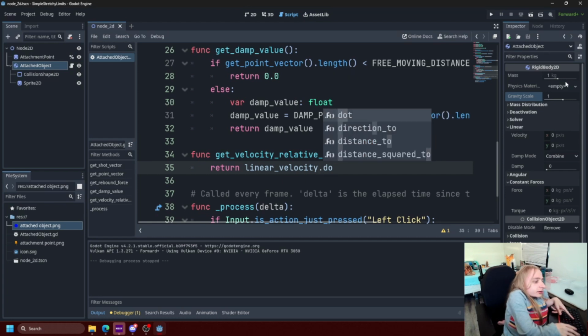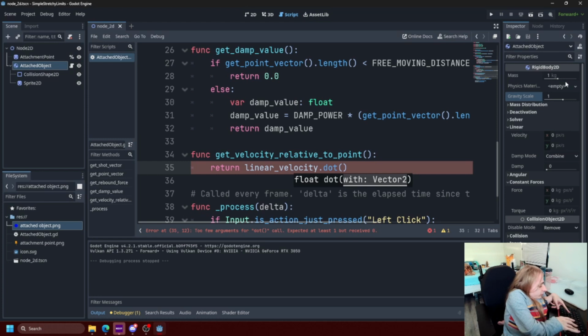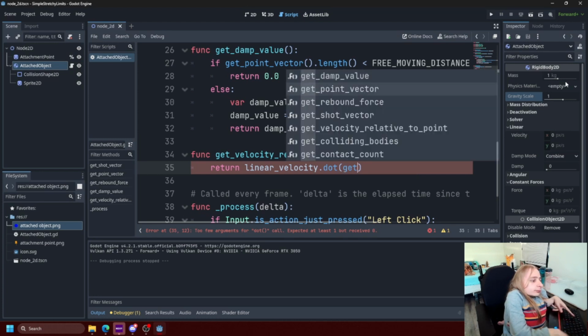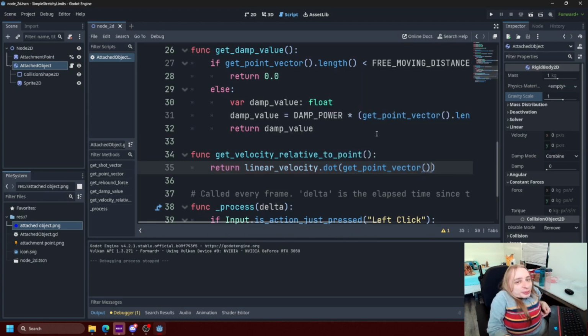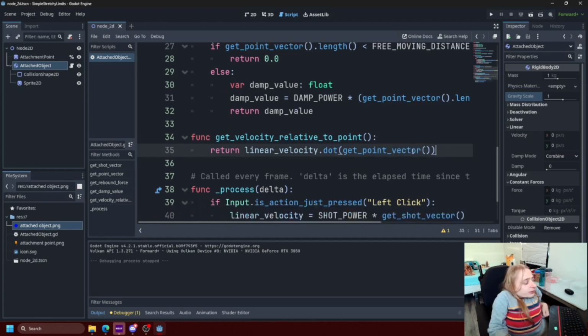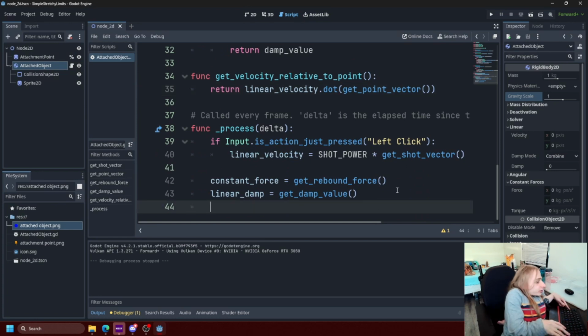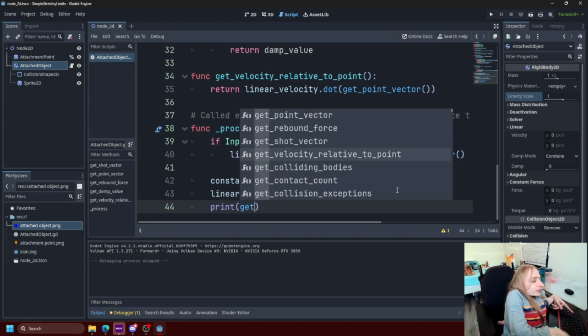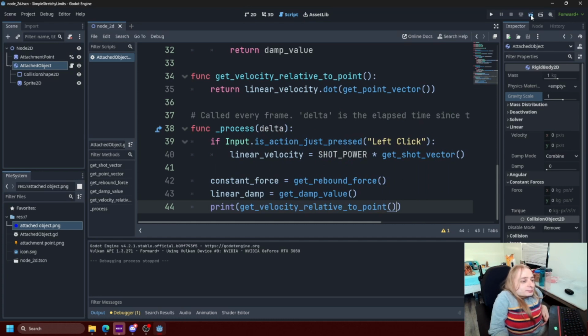dot get point vector. So it's a little weird how you do dot products in Godot. It's actually a dot function, and so that's going to be how you do it. So you put your first vector, then you call the dot product, and then you put the second vector. So that's how dot product works in Godot. So now we have the dot product. I'm going to then print the dot product in the process function so that we can see what kind of numbers come out. So let's print get velocity relative to point, and let's test it.